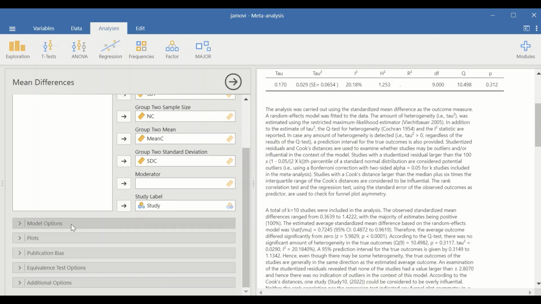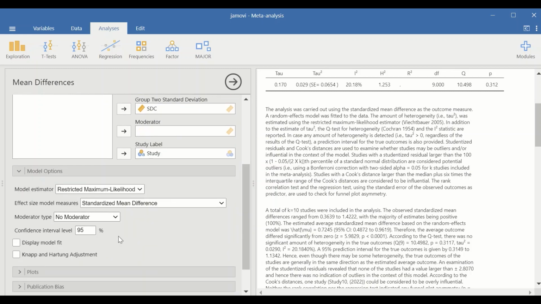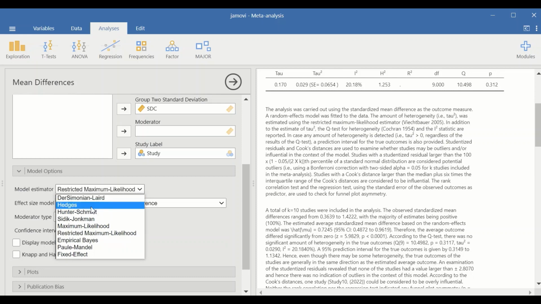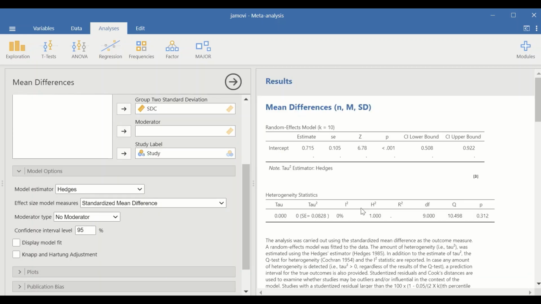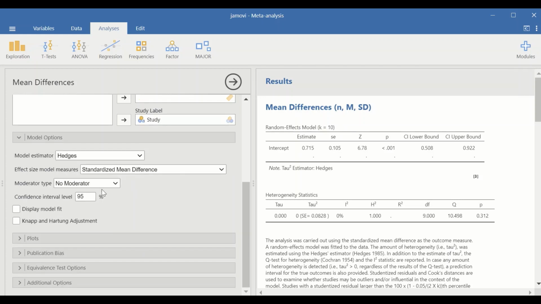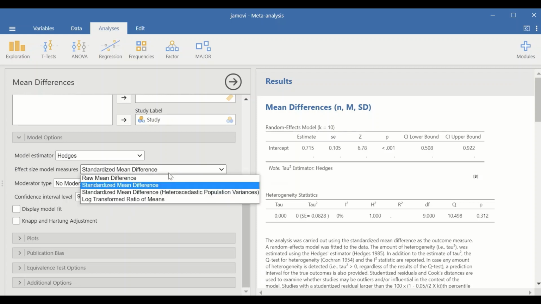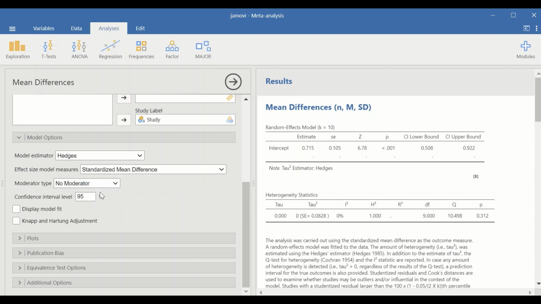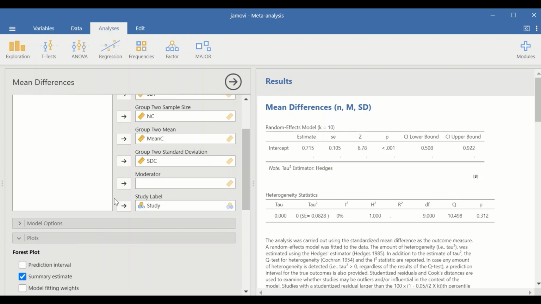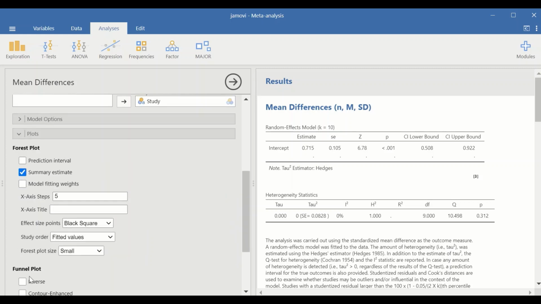If we scroll down here into these options that are available, we could also select some of the options. For the model estimator, we could go for the Hedges G and select that, and that will also generate a few modifications. So we could stick to the one which is for the Hedges G value, and for effect size model measures, we'll keep it standardized mean differences, with no changes for the moderator type, confidence interval 95%, and display model fits, no need for that. Let's go and tick on the plots. So we need to draw now 2 plots, the forest plot and the funnel plot.